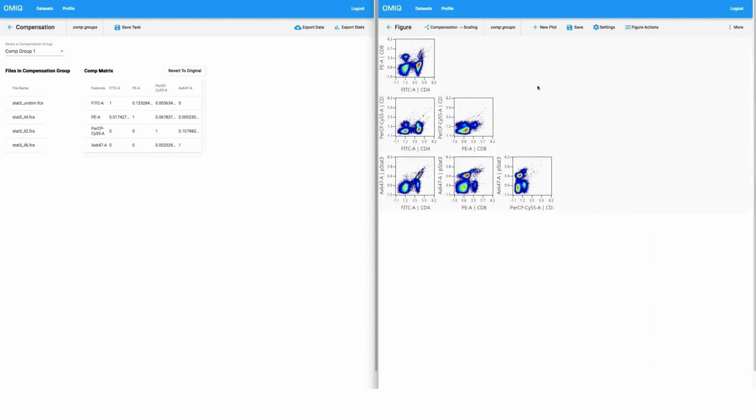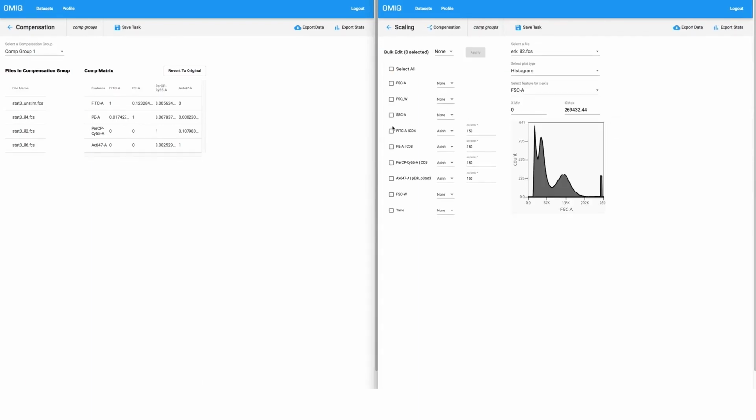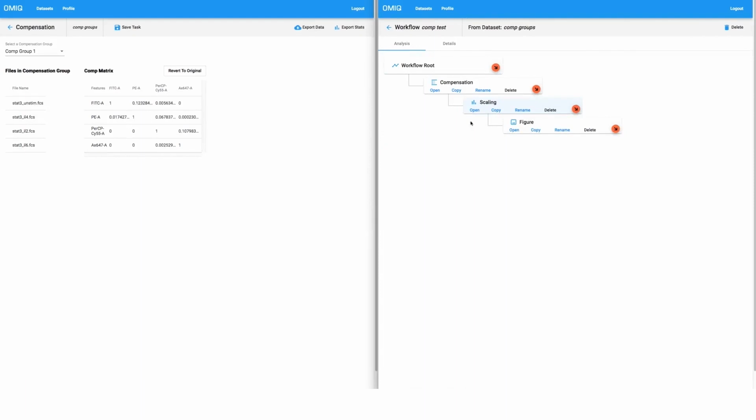You can see that the structure of the workflow that we set up was very important, because we're running our compensation through scaling and then visualizing it in the figure. If we had gone into scaling and actually turned off our scales, reverting them to what they used to be before, which is applying nothing, and we open this figure, you'll see that our data aren't very useful for looking at, because those scales are very important for actually visualizing the data.